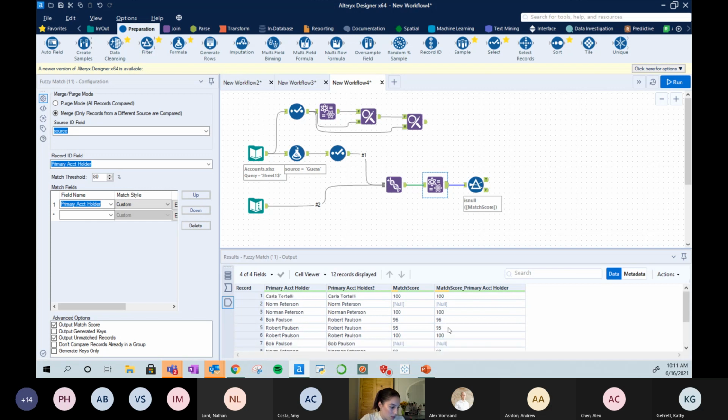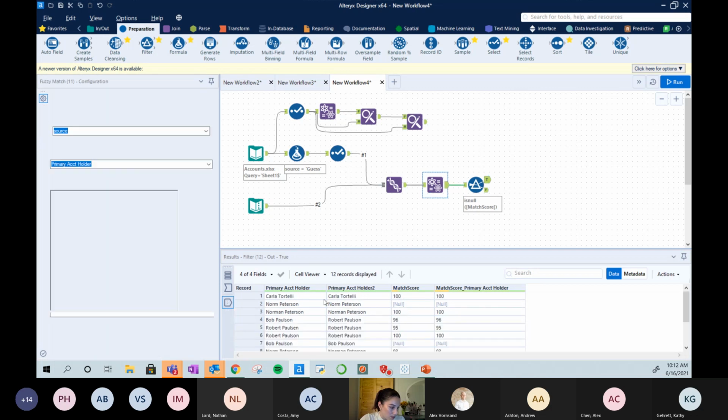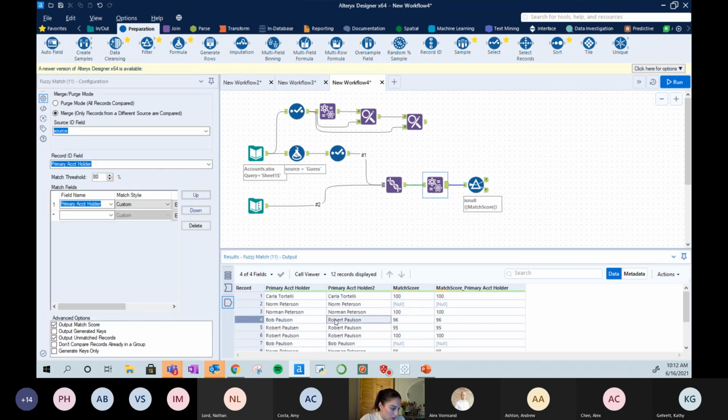I wonder why these did not go through. Again, they were matched here. Bob Paulson and Norm were matched here.